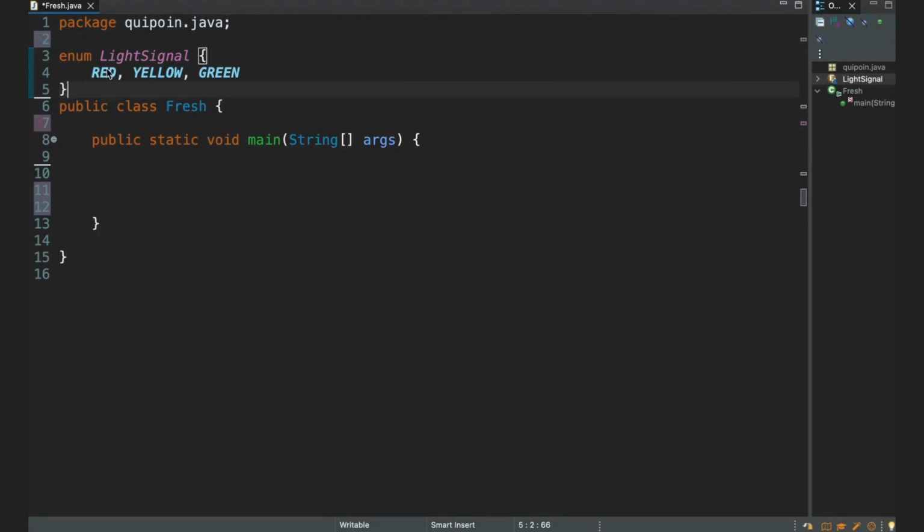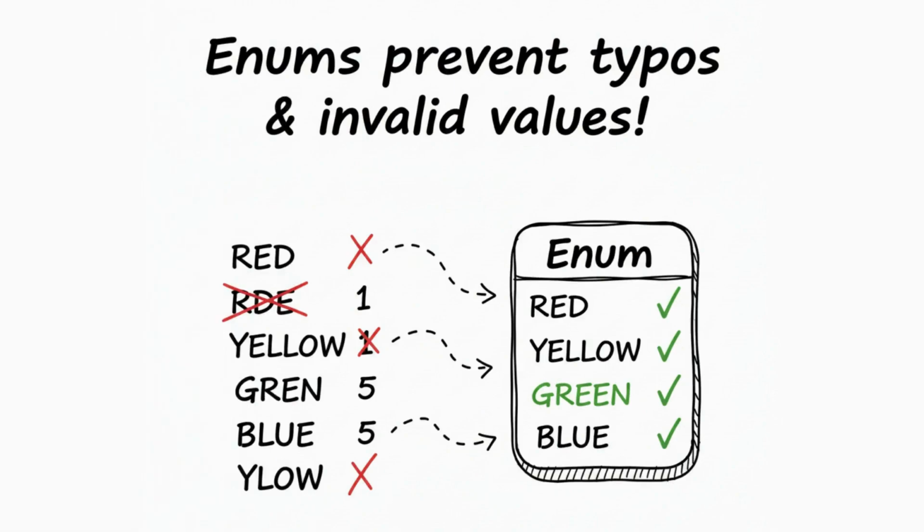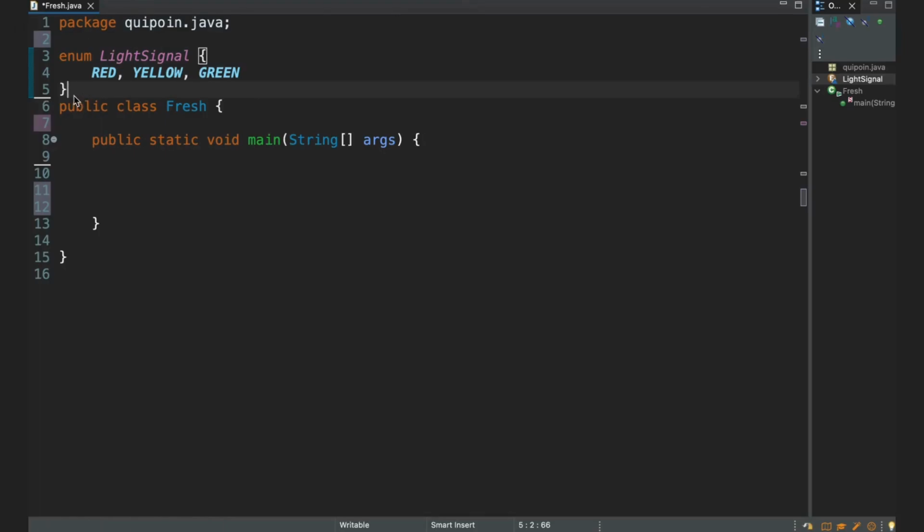Inside the enum, I list the allowed values as RED, YELLOW and GREEN. These are the only valid signals. No random values allowed. Now there is a tech note: using enums avoids typos or invalid values that strings or numbers might allow. And finally, I have closed the enum definition with curly braces. Now, let's move to the next part, that is our main method.